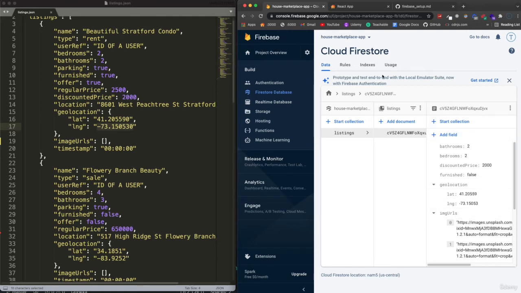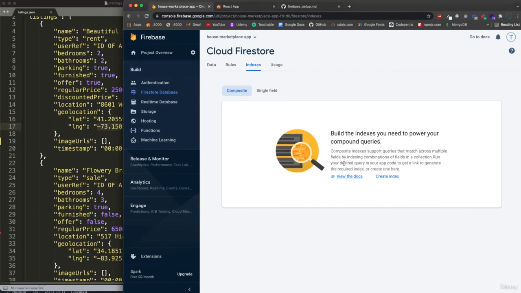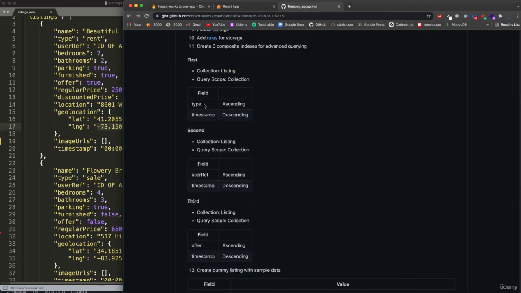Now, we do want to add a couple indexes, what are called composite indexes. You can see there's composite and single field. Let me make that a little bigger. It says composite indexes support queries that match across multiple fields by indexing combinations of fields in a collection. The reason we're doing this is there's a couple queries we're going to make where they're not going to work unless we add these indexes. And if we look at the document here, we're going to add an index for the type field, the user ref, and the offer field.